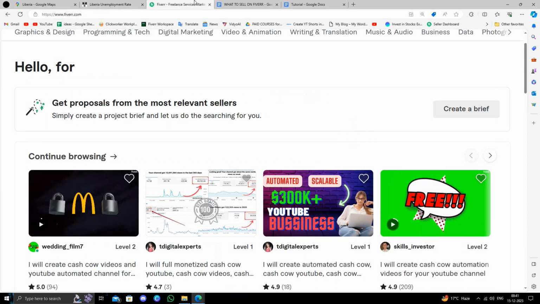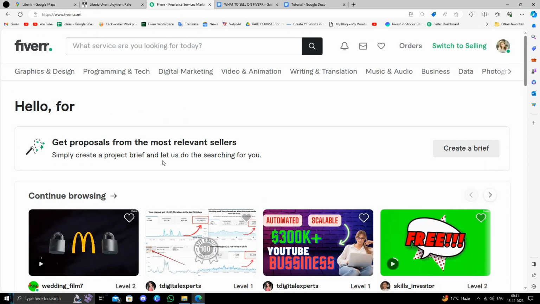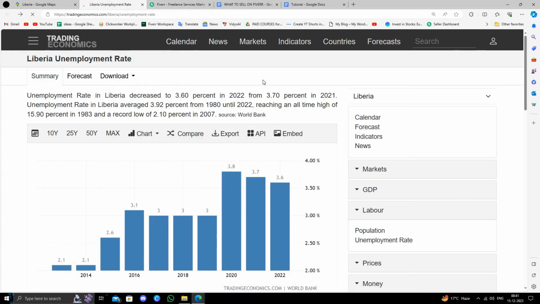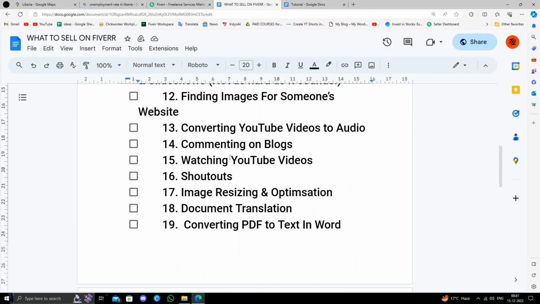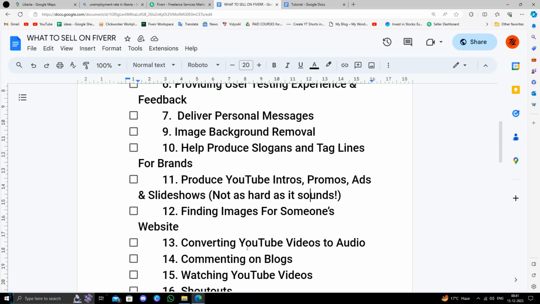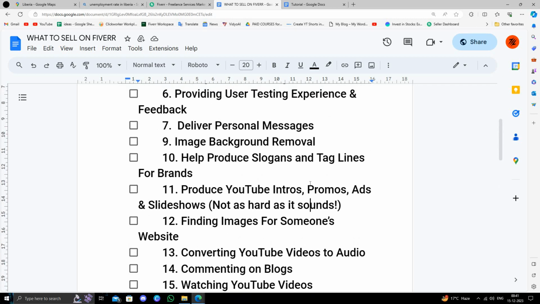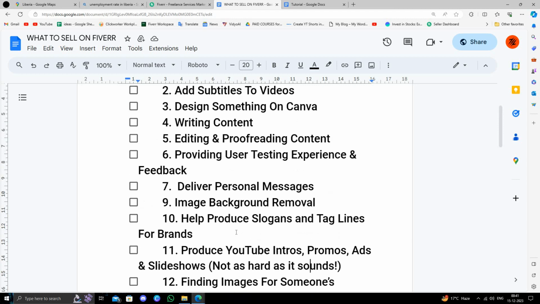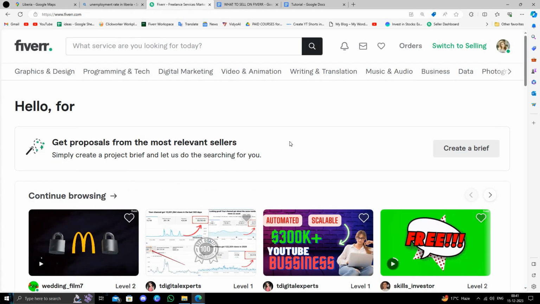The best platform for freelancing is Fiverr. So we can just sell anything to business owners and potential buyers. So what to sell? Here we can sell social media services, converting YouTube videos into audios, commenting on blogs, producing YouTube intros, promos and ads, slideshows, and many other things. So here we can see Fiverr. It's a great platform to use.